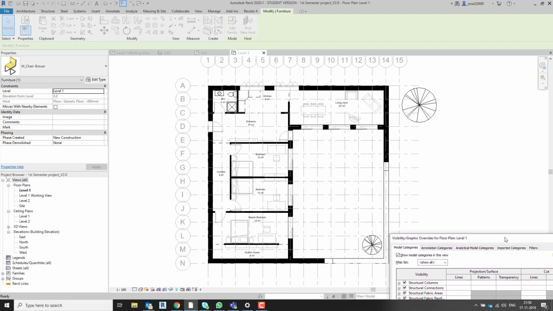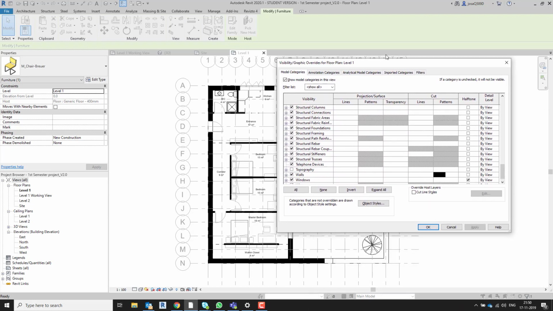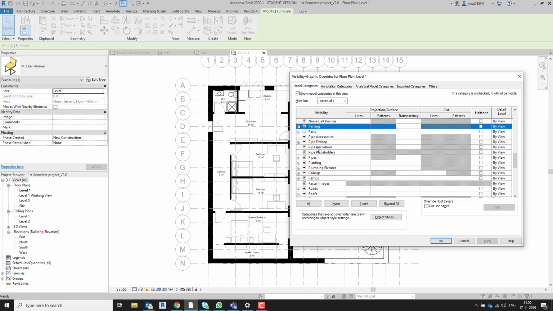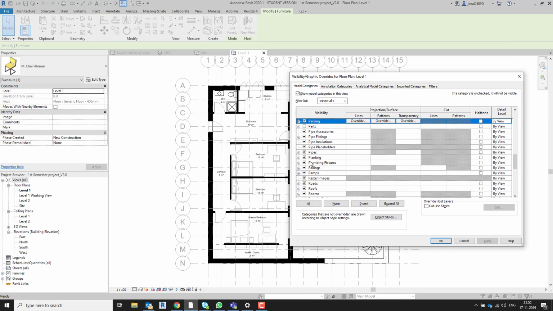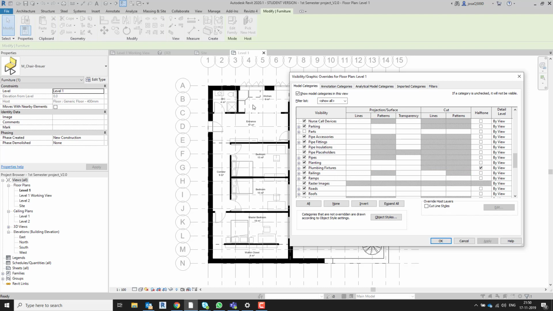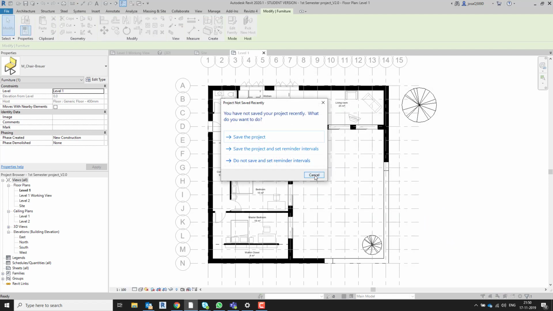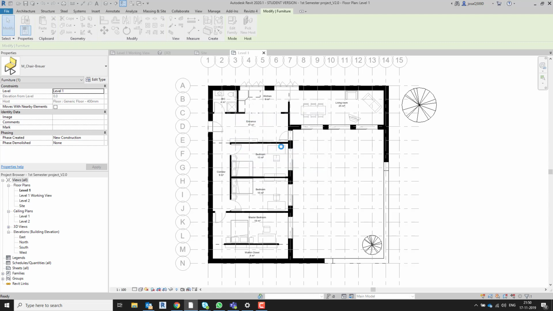Okay, I'm missing some plumbing fixtures, so I'm gonna go to the plumbing fixtures. I'm gonna say that they are half toned. Apply as well, and say okay in here. Yeah, I can save the project.